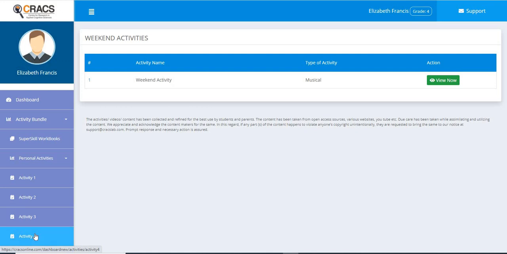And the fourth activity will focus on the fourth strongest strength of the child. In the case of this child, it is interpersonal.